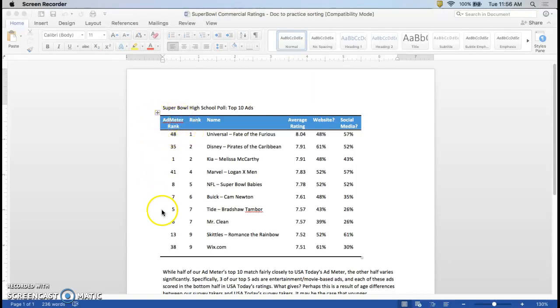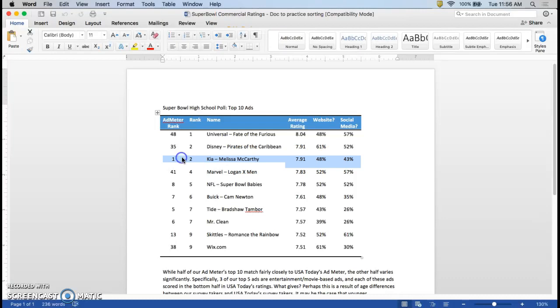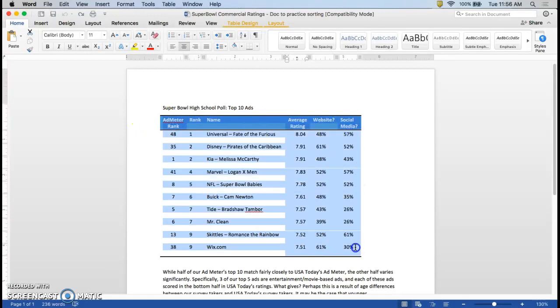By ranking this by ad meter rank, you'd have to drag, you'd have to, I don't even know what you'd do. You would have to click this, drag it up here. It would just be a nightmare. Drag things down. I just lost that. So Word has a really nice sort feature, and all you have to do, guys and girls, is to highlight the header.